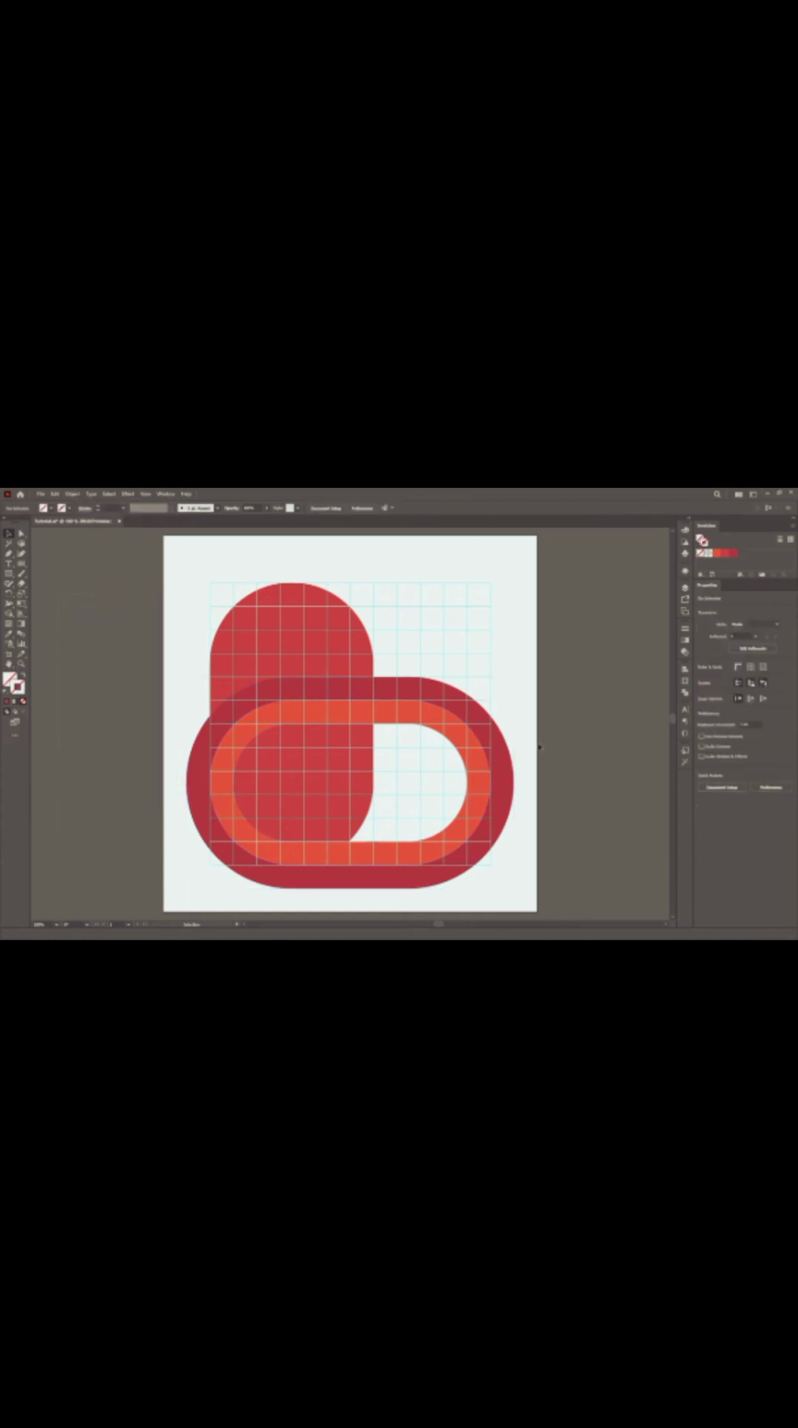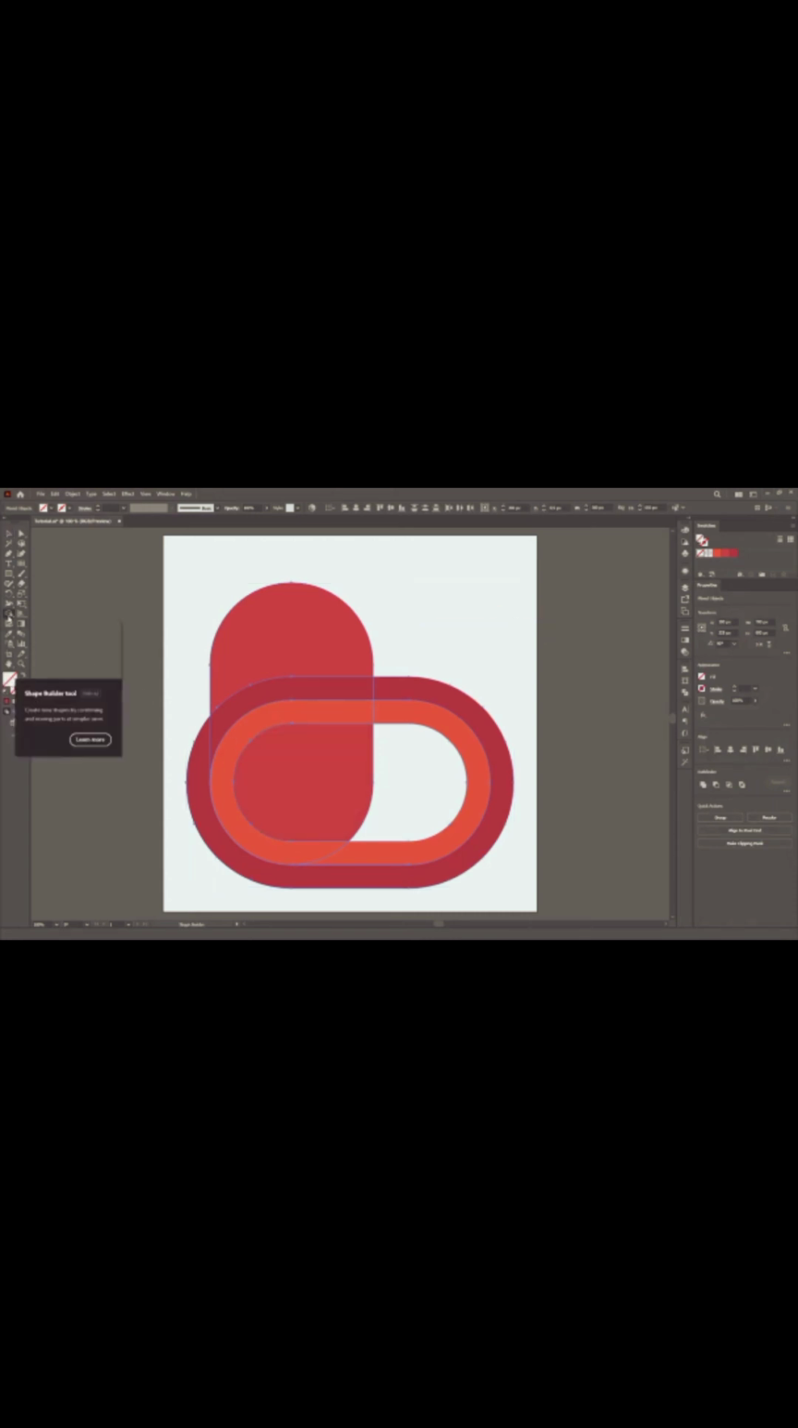You can see that now the strokes have been turned into filled objects. To cut out the parts we don't want from these shapes, we'll use the Shape Builder tool. Let's hide the guides so we can see better what we're doing. Use the shortcut Ctrl or Command-semicolon. Now select all three shapes and press Shift-M to select the Shape Builder tool. You can also access it from the toolbar on the left.